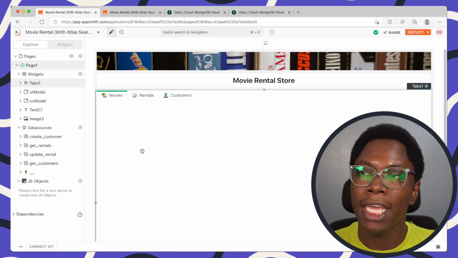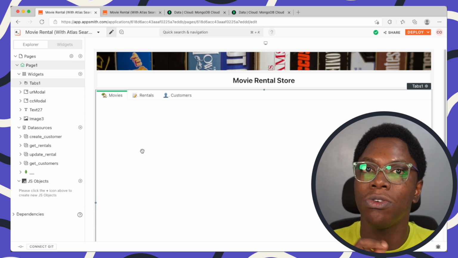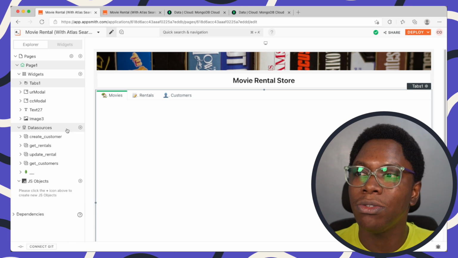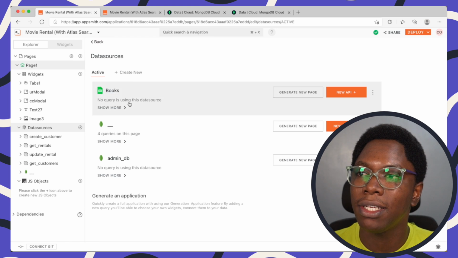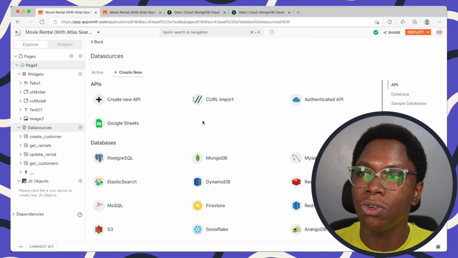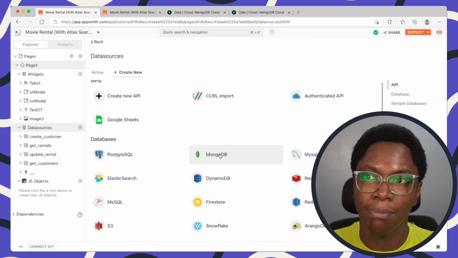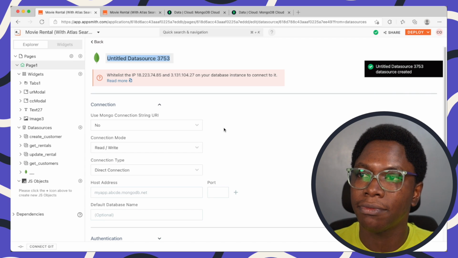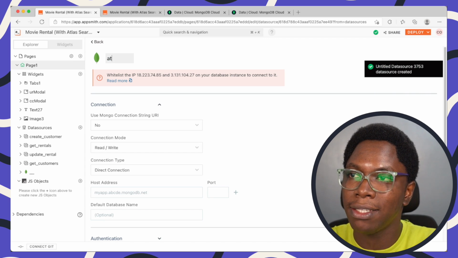So going back to the application, the first thing we want to do here is to connect to the database. And in order to do that, you need to go to data sources, click on the plus button, go to create new, and select MongoDB. So let's select MongoDB, and let's call this data source Atlas.